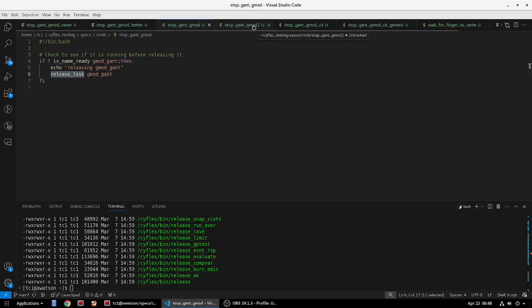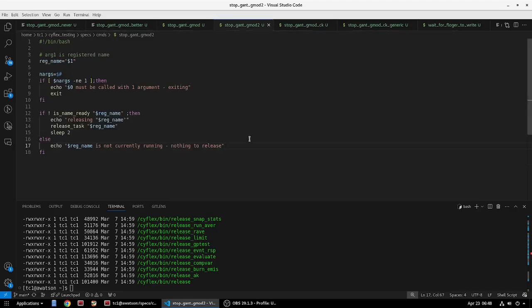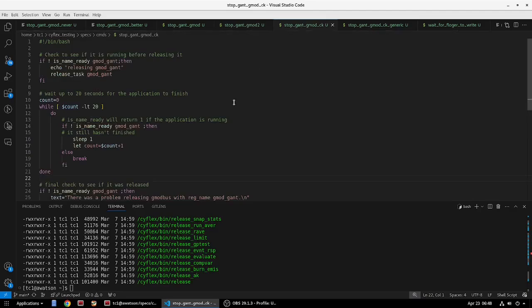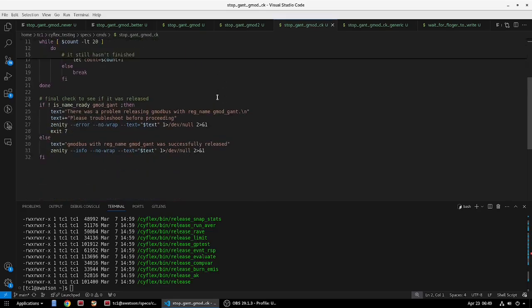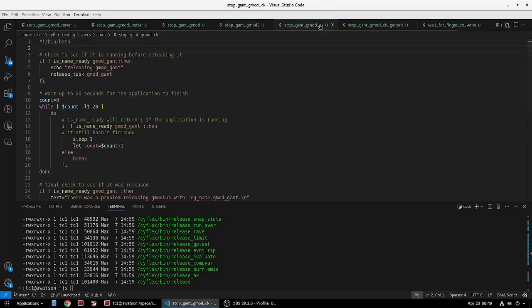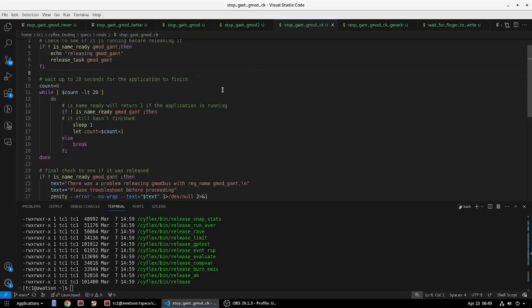Now let's move on to one that's slightly more thorough than this, which is not this, it's this. So this is doing a little bit more, which is basically the CK I put at the end of here is check. So what this is doing is it's taking what we had before to release the program. We check that it's running. We don't release unless it's running. But then what we're going to do is we're going to make sure it actually released.